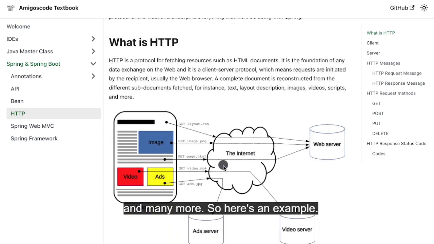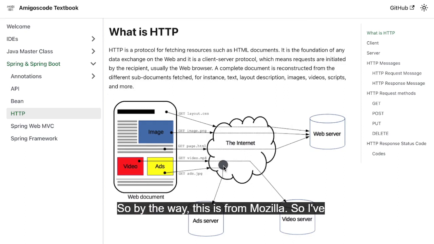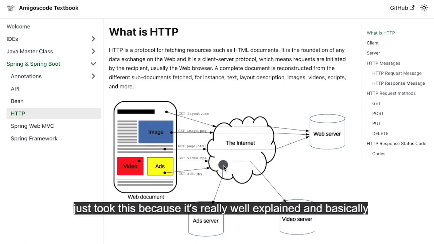So here's an example. By the way, this is from Mozilla. I've just taken this because it's really well explained. And basically you can see that this is a web document. In fact, the textbook that you are seeing right now is a web document as well.